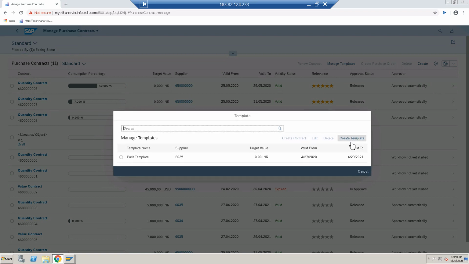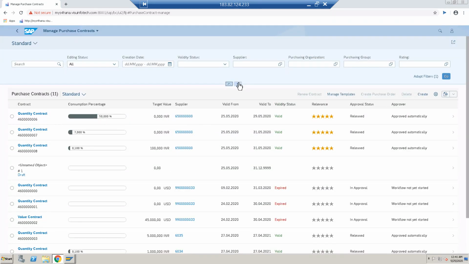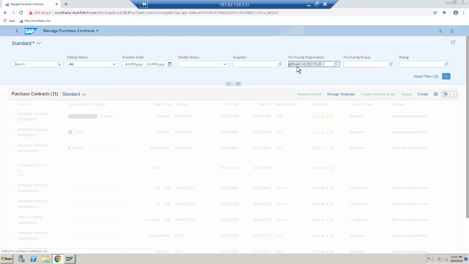Just click on create templates, and then you have to give the template name there. Otherwise you can directly create a contract from here also. I have just converted from PR to contract, so that's why. Otherwise you can create a contract directly from here. Okay, and search your purchase organization. Then click on Go.